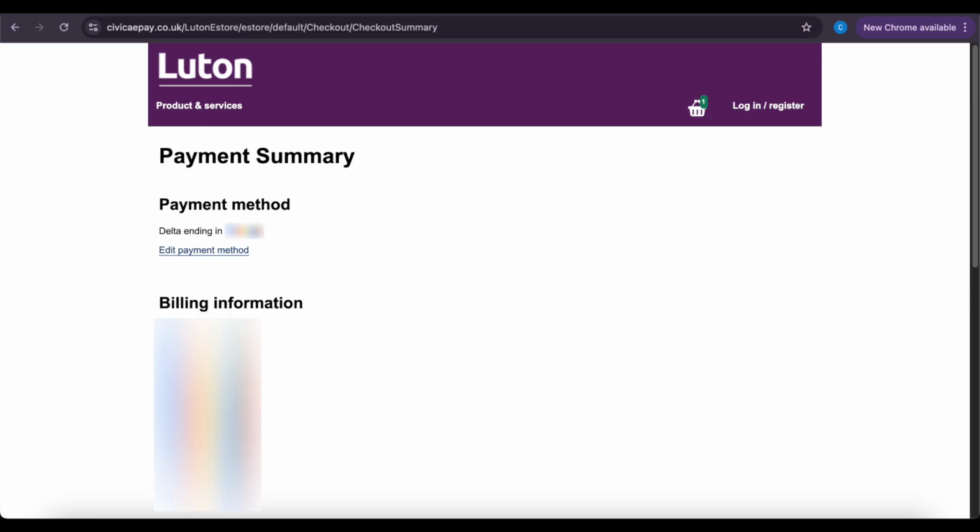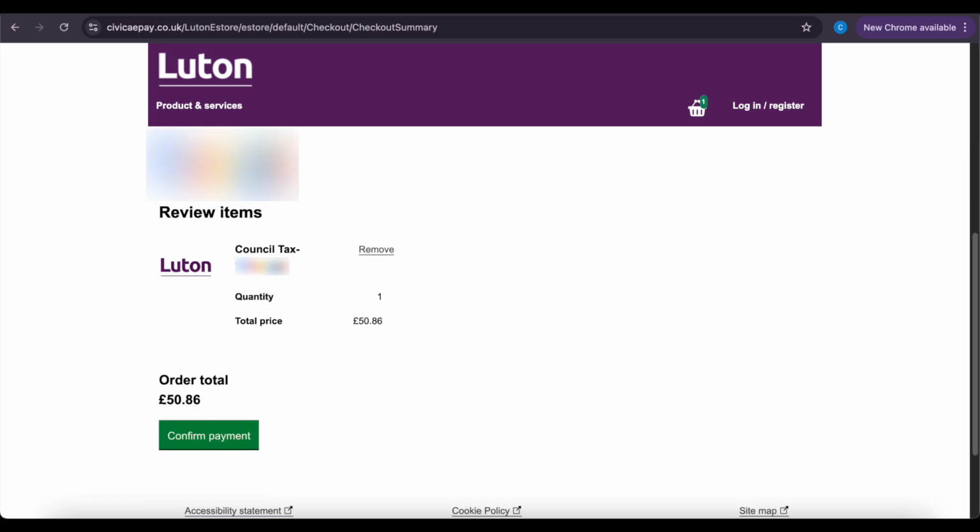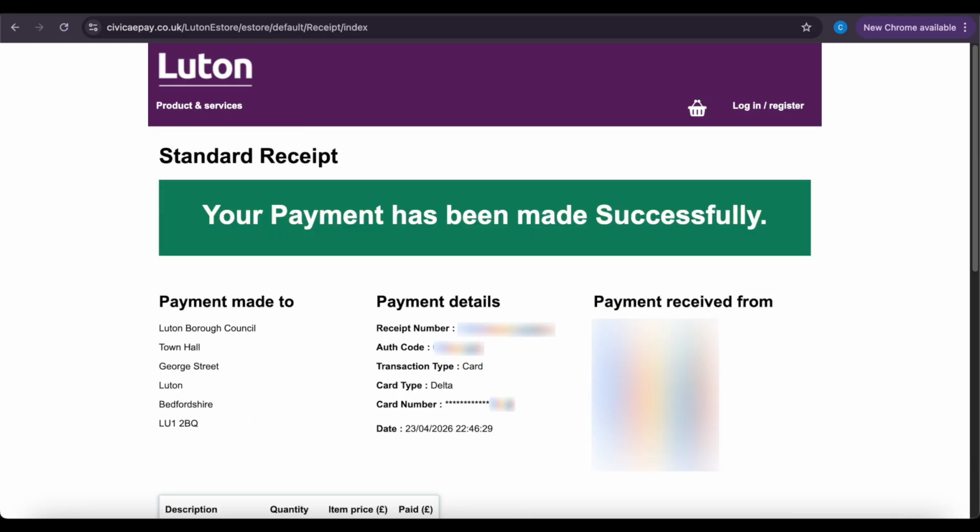Then once you've entered your payment details, you'll likely come through to a page which looks like this, which gives you a payment summary. So again, if you scroll down, you can review it. And if you're happy, click Confirm Payment. And there you have it. You should come across a page which looks like this, which gives you a receipt number. You should also receive an email to confirm it. And that is how you pay your council tax.